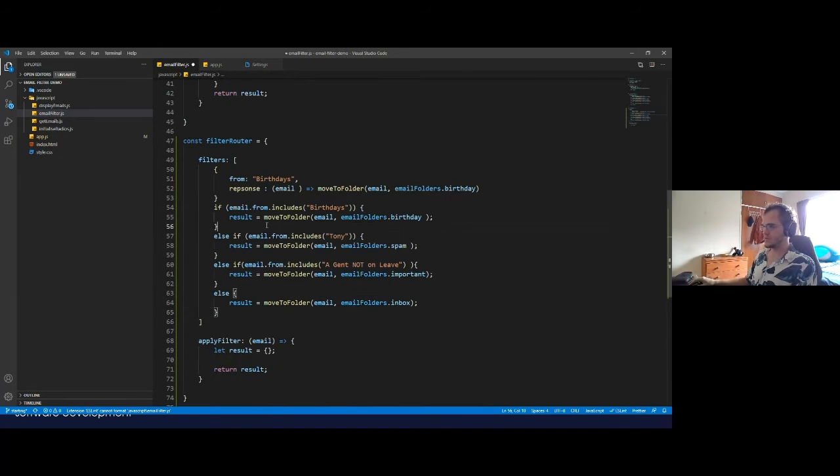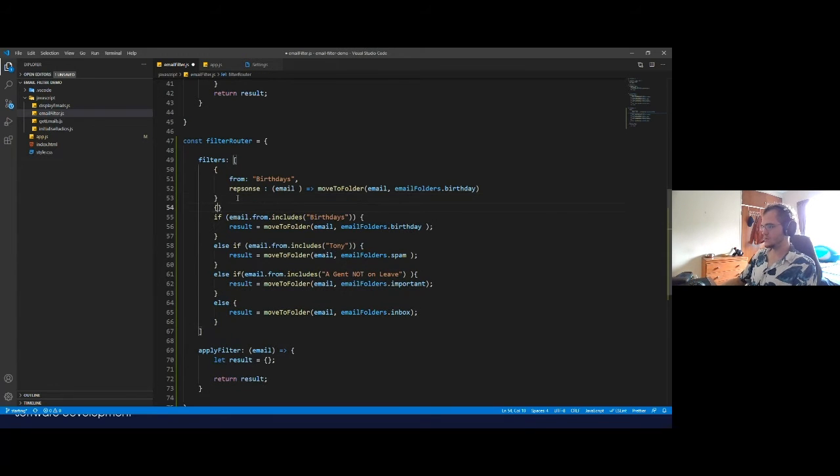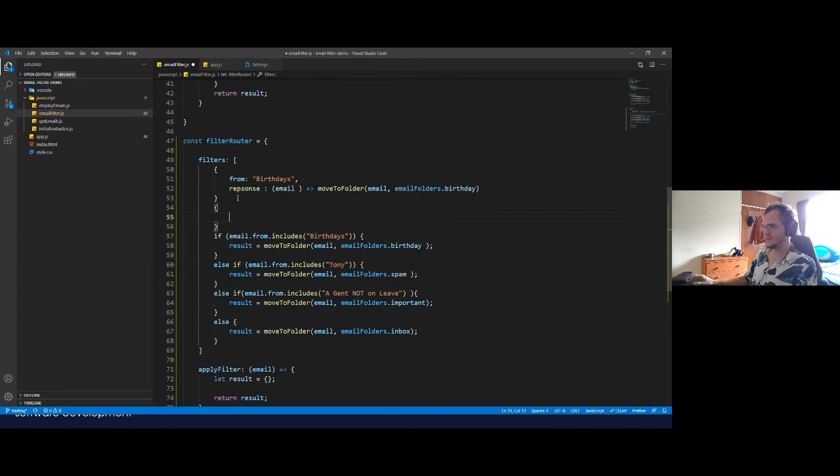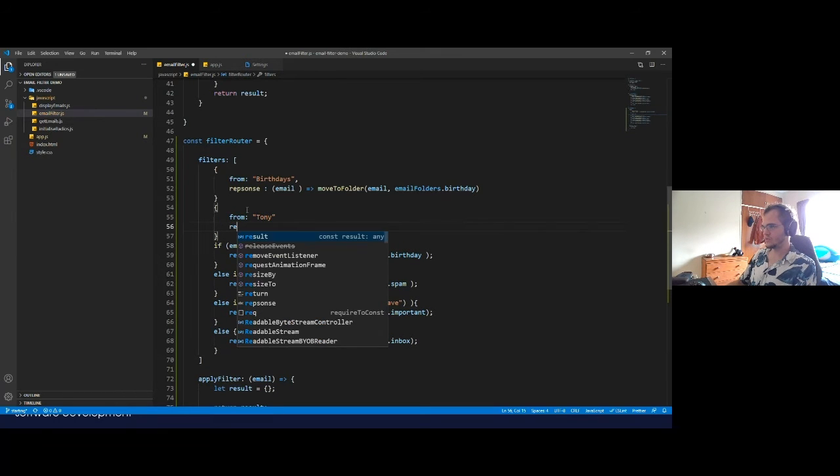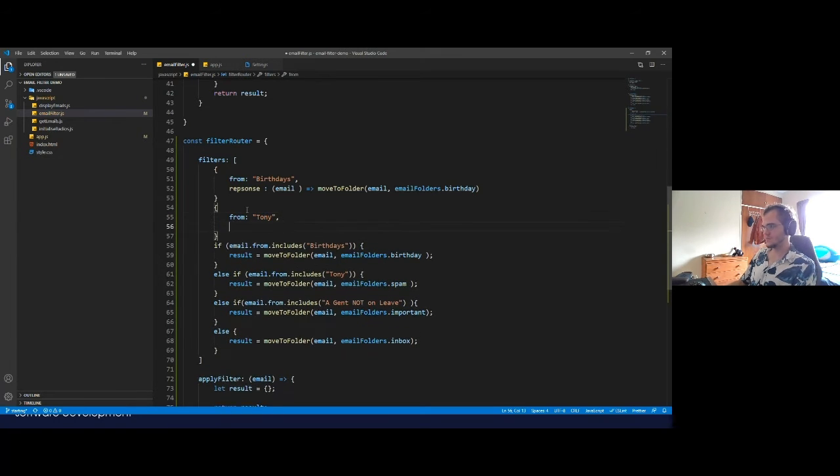So continuing on with this idea, I'm just pasting that there so that I can see what's going on here. We have from Tony, and we're going to put a response and move email and move to folder.